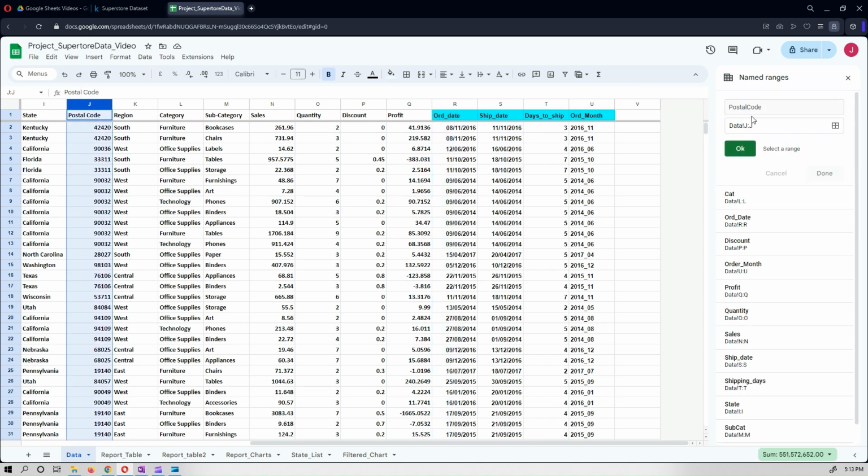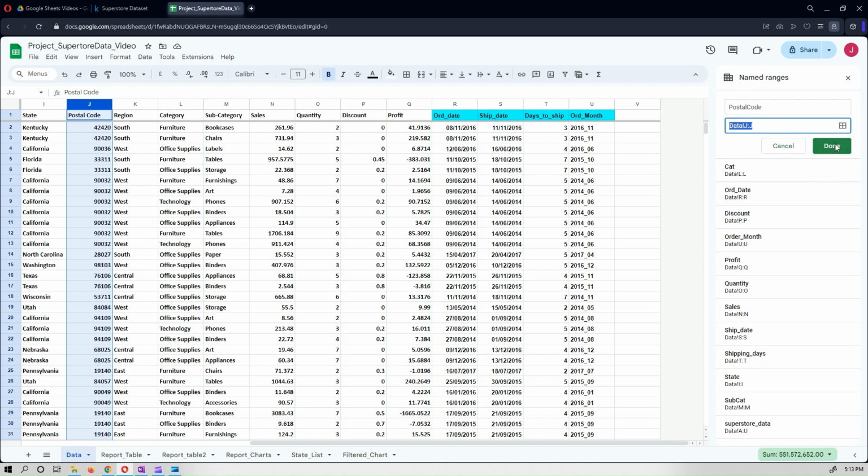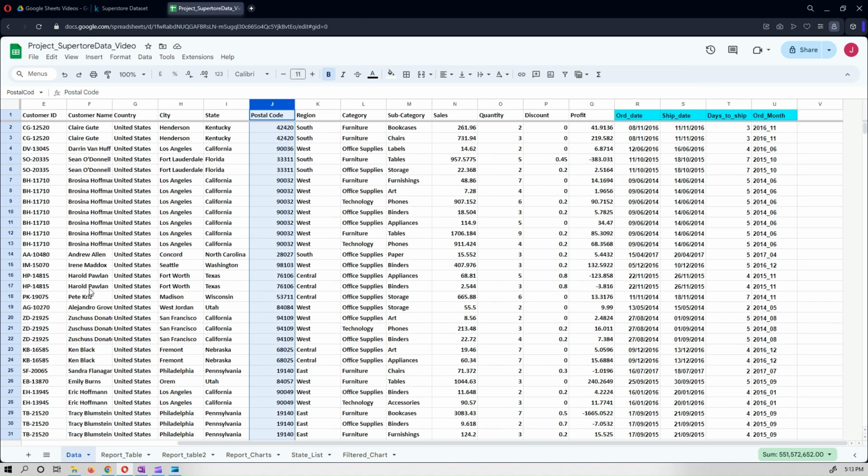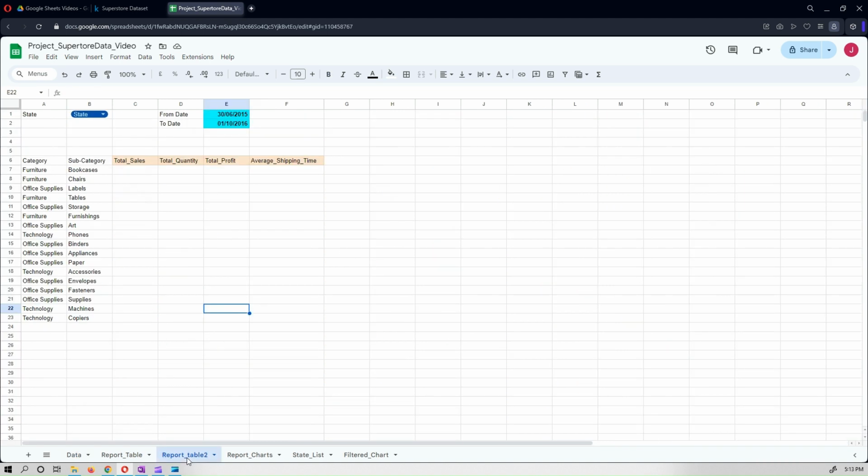So you see postal code J is selected now. Okay, now this named range is created. So whenever I select postal code, it will just move me to that particular column, which I have renamed, or which I have named as postal code. Okay, so now with this, I can create a formula here.